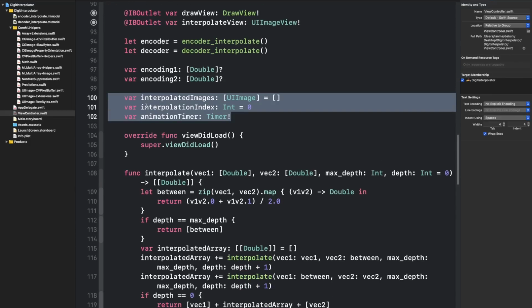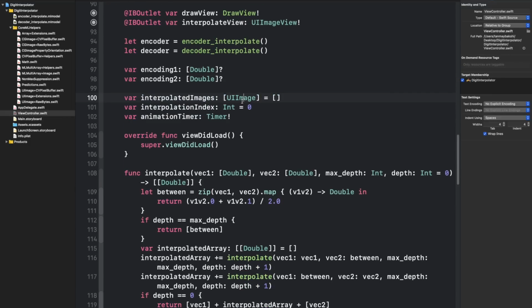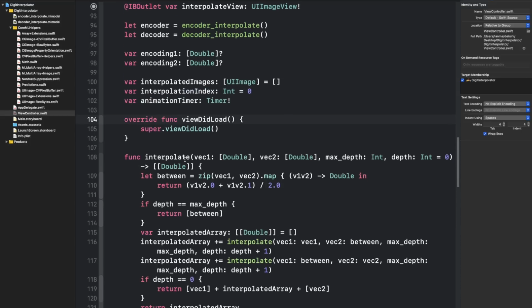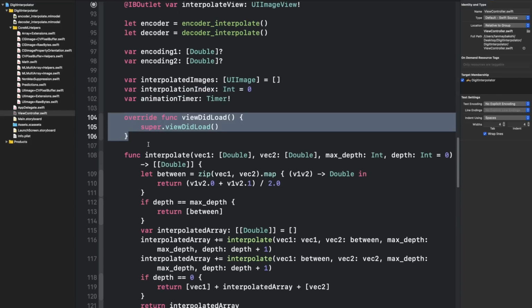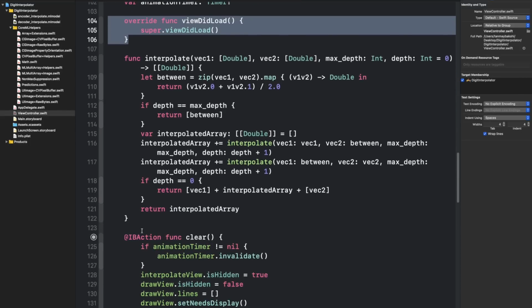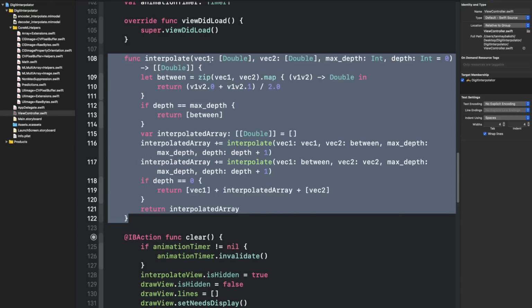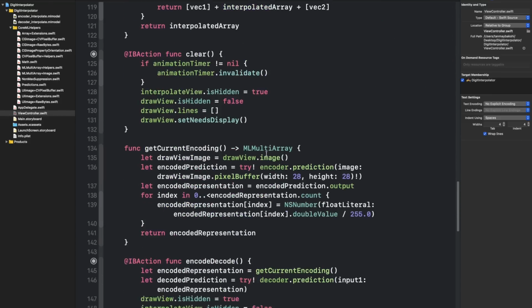Then I declare 3 variables over here: interpolated images, which are all the different UI image frames; interpolation index, which is the integer that covers the index of interpolation, which is which frame you're currently on in this array. And then, of course, there's the animation timer, which runs once every 60th of a second to show you the next frame in the array by incrementing the index. Now, there's nothing we need to do in viewDidLoad. Everything is done by the user. Over here, I've got a simple function that takes 2 vectors and interpolates between them.